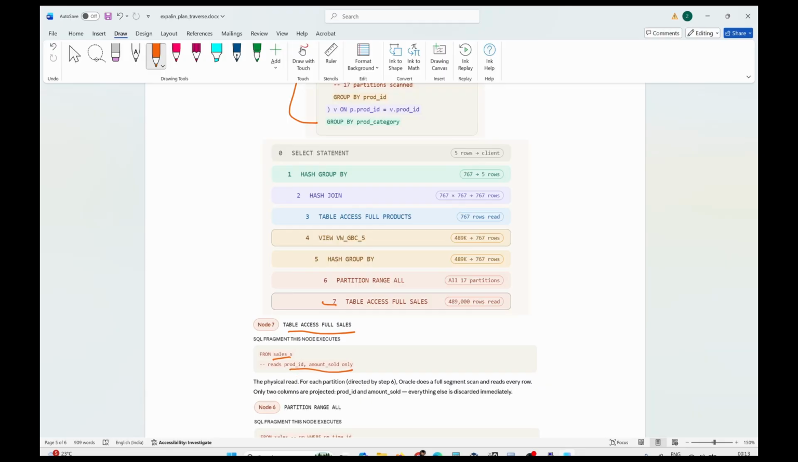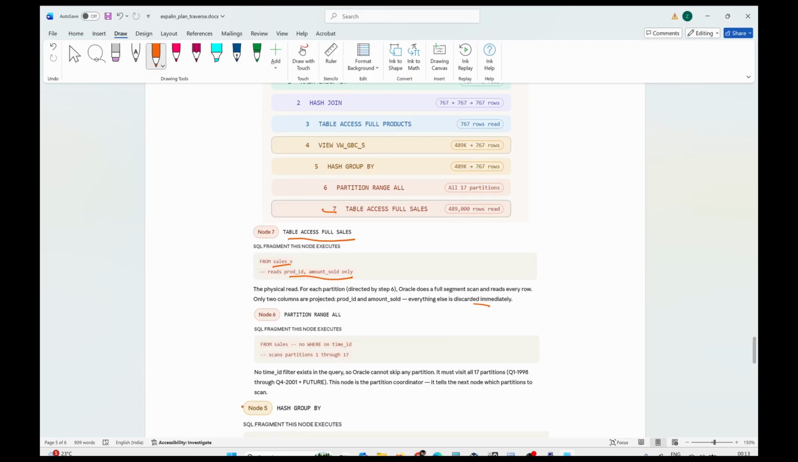The physical read for each partition: Oracle does a full segment scan and reads every row. Only two columns are projected, prod ID and amount sold. Everything else is discarded immediately. Moving further down, node 6, partition range all.